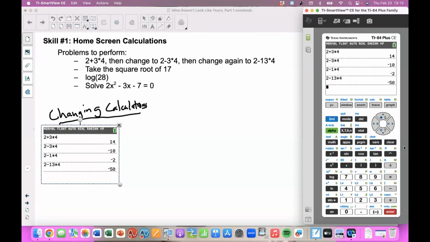And then again, if you didn't catch what I did, the next thing I'm supposed to do is the square root of 17. So I would do the square root symbol, and I get nice, pretty math symbols instead of parentheses, and I could do 17.